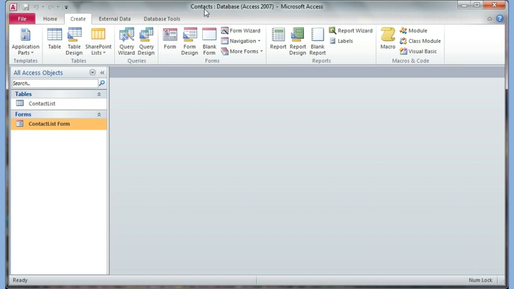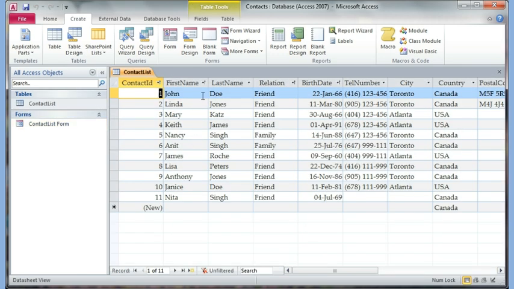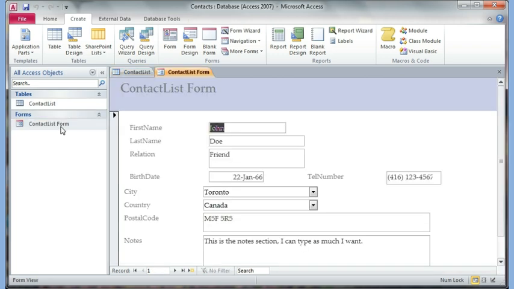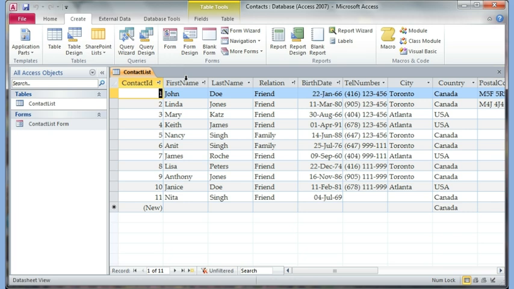So I'm still continuing using the same contact list table we created, so I'll just show you here. I've got my table here, contact list, and I also had created a form. Forms are usually used to enter information in a table, and up here on the top I can see there's my form. I can close that, and there's my contact list table with all the stuff that I had entered.